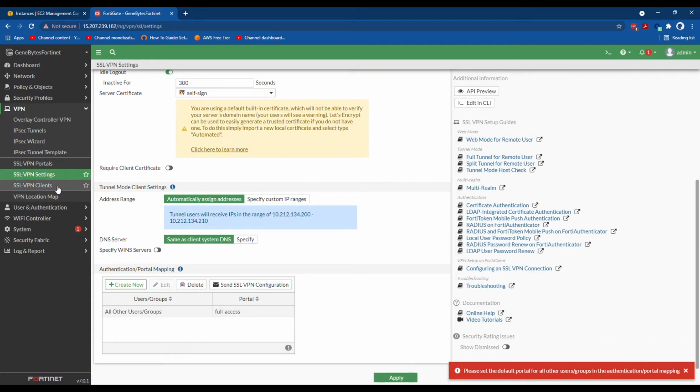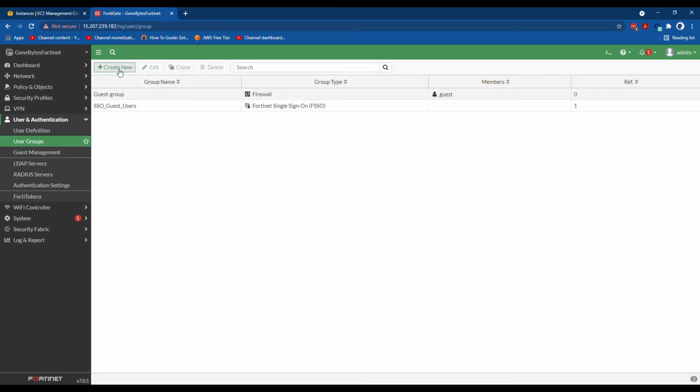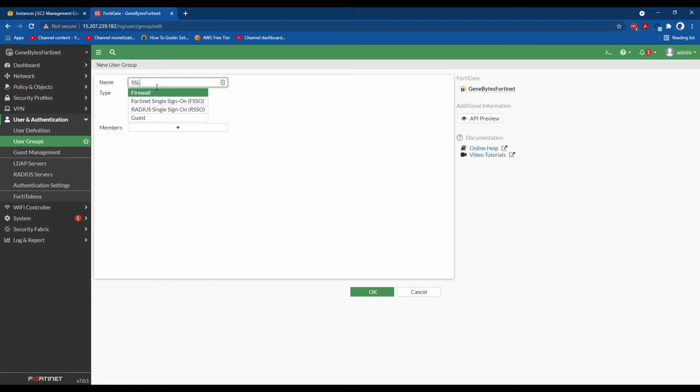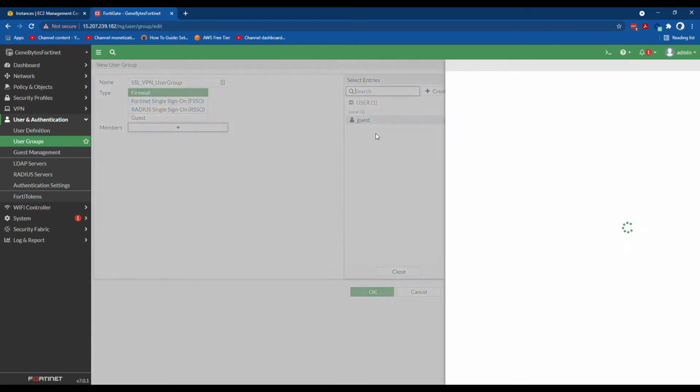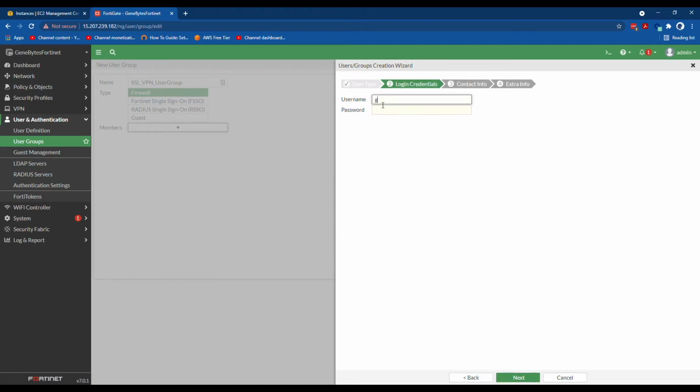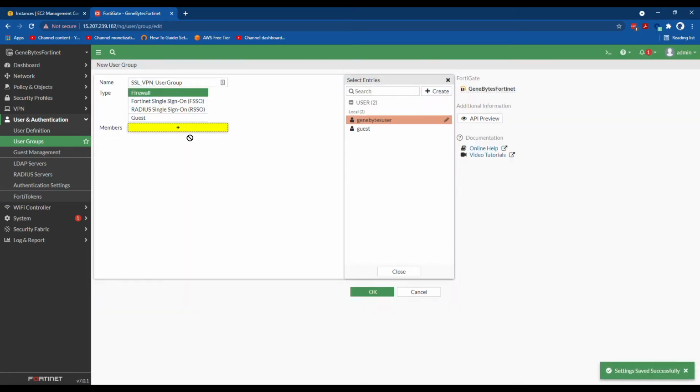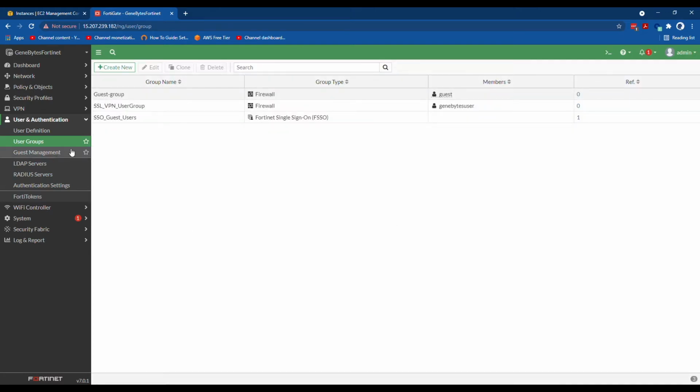Okay, let's go to User and Authentication, User Groups. I'm going to create one test group. I'm going to name my group SSL VPN user group, and as a member I'm going to create a test member. Okay, local user. If you want to integrate LDAP, you can do it. Gene Bytes test user, and for the password I'm using a custom password. Okay, next. If you want two-factor authentication, you can enable it. Next, submit. The user is created and it has been mapped to the group SSL VPN user group. Done. Click OK to save the changes.